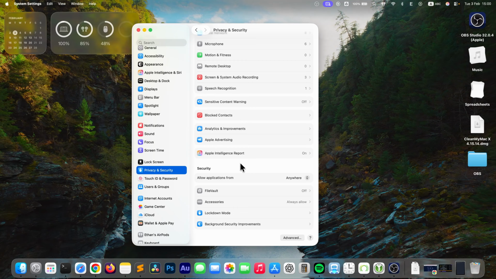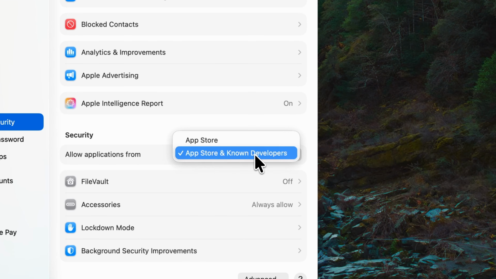If you ever want to re-enable it to stay safe, just come back here and select App Store or App Store and Known Developers.